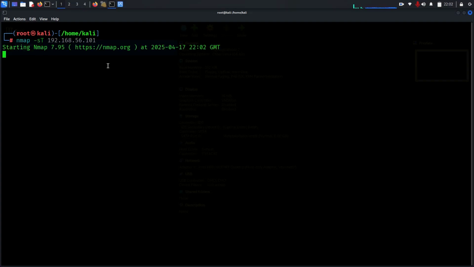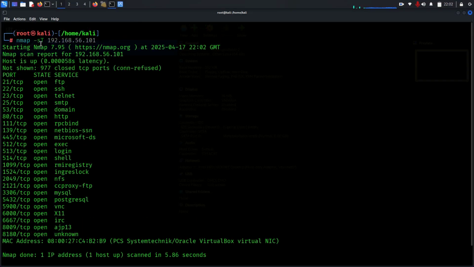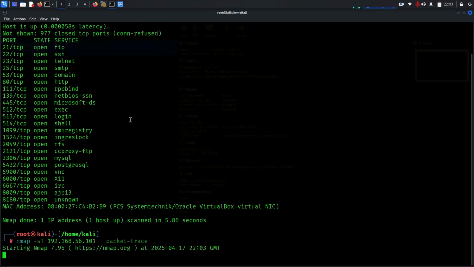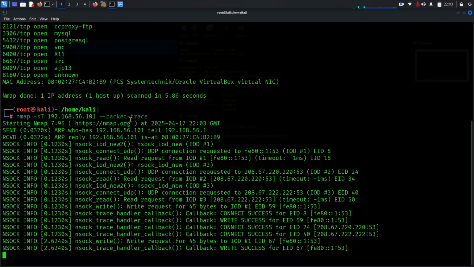So this one, as I talked about, -sT is a full TCP scan. We are sending a TCP packet, a synchronized packet, and then it will give us the acknowledged packet, and then you get my point. If you know the TCP full three-way handshake, then you will understand the full TCP connect scan. So let's also trace the packet here, --packet-trace, and then enter. Let's see what it can bring up for us.